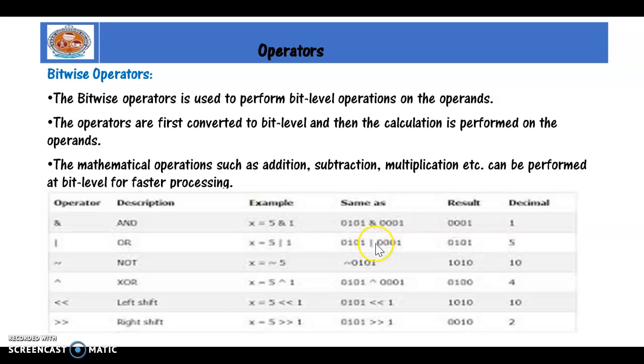What will OR do? If any one of them is true, then it is true. That is, if any one of them is 1, it is true. Here 0 means false, 1 is true. We have already seen the truth table, so just refer to that if you have any doubt. And negation will convert zeros to ones and ones to zeros.